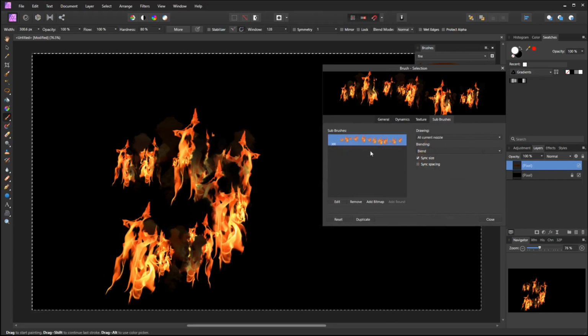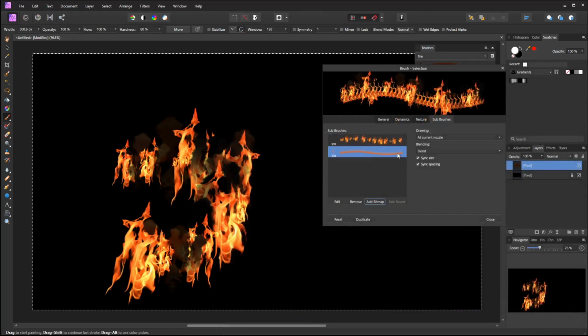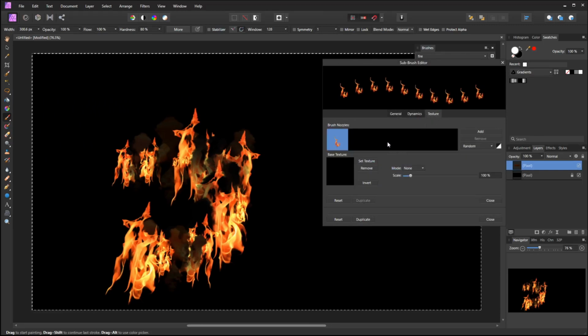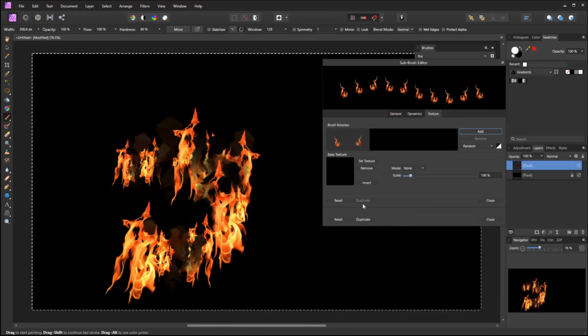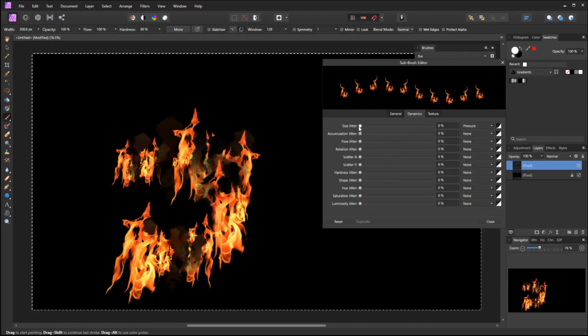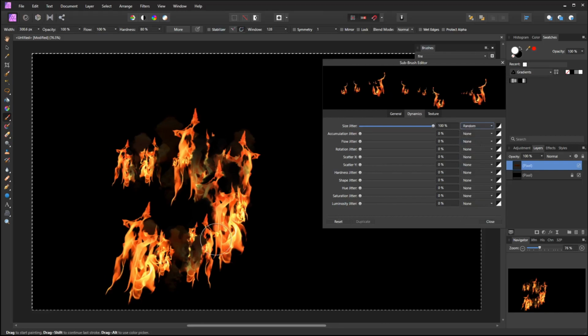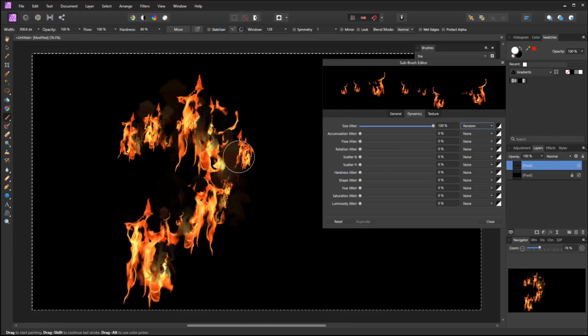and I can add another sub brush in here by clicking add bitmap, and I'll go with number 3, hit open, and uncheck the sync spacing, and then double click on it and increase the spacing. Also go into texture. Let's get that other version of this one in there, and go to dynamics, turn on the size jitter, set that to random, and we're starting to get a little bit more of a random look.